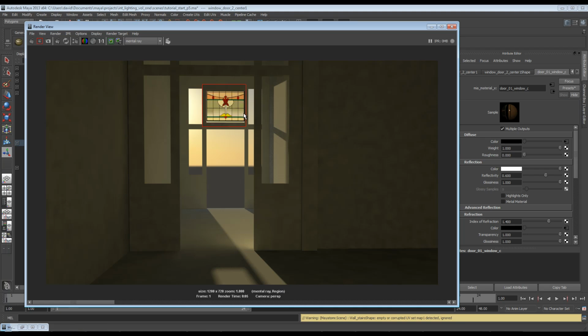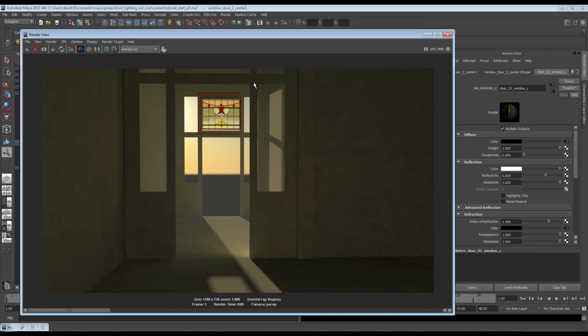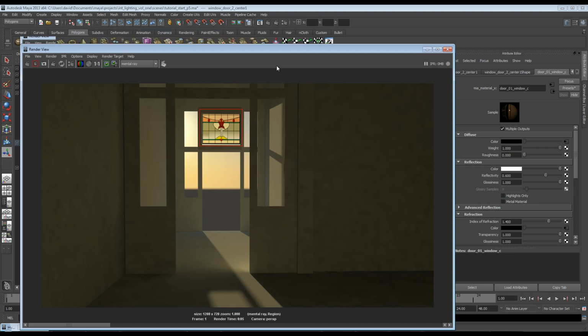There we go, you can see here this is actually a transparent gradient and it's picking up the background color, but it looks a little flat and it doesn't look very luminous. So I'm going to start making this luminous by adding a subsurface scattering material to it.